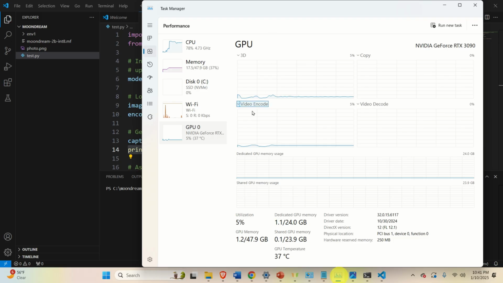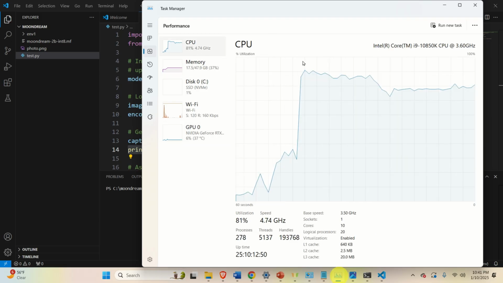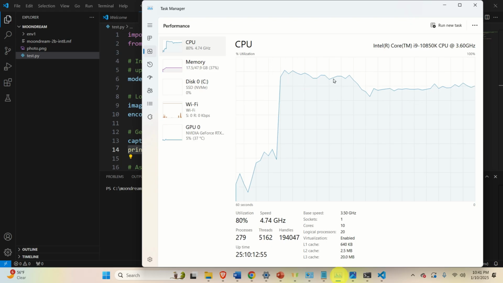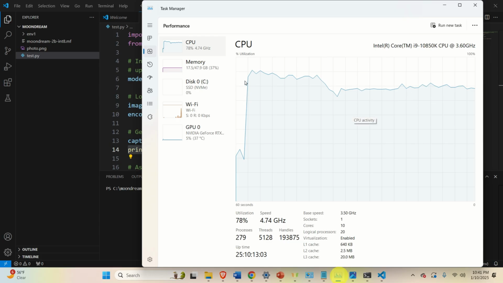Let's analyze what's happening with the GPU. It seems that the GPU itself is in an idle state, as you can see over here. However, the CPU is running and it's going to take maybe 30 seconds to maybe 1 minute to generate the response. So let's be patient.